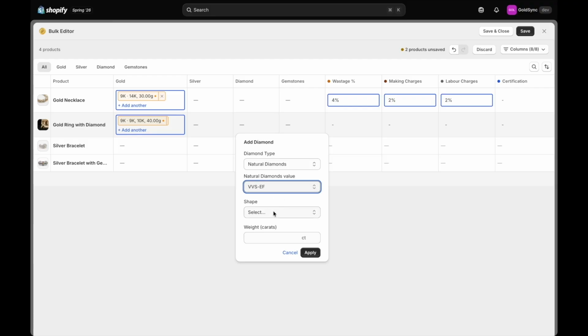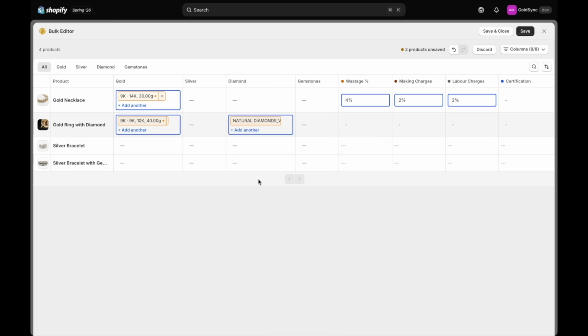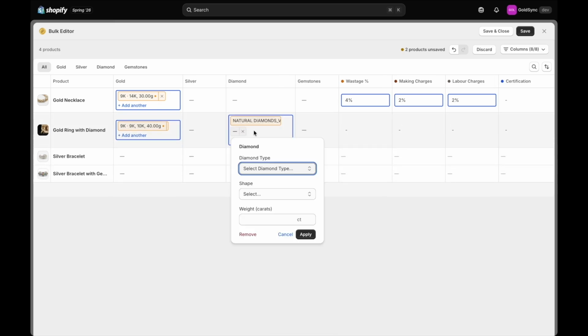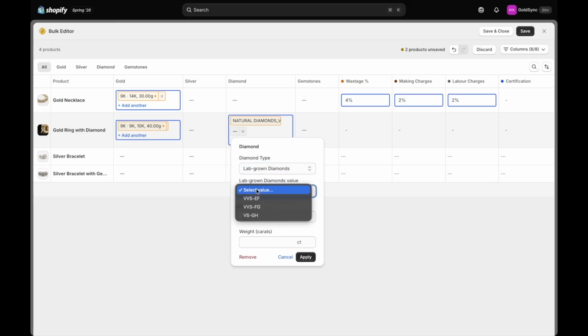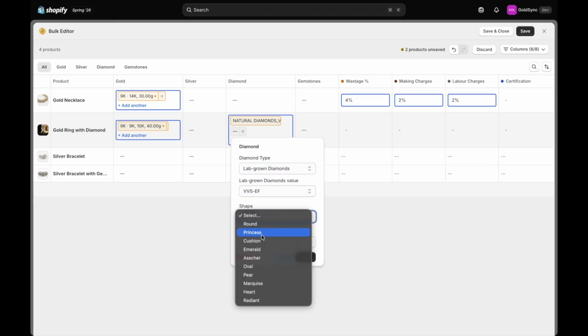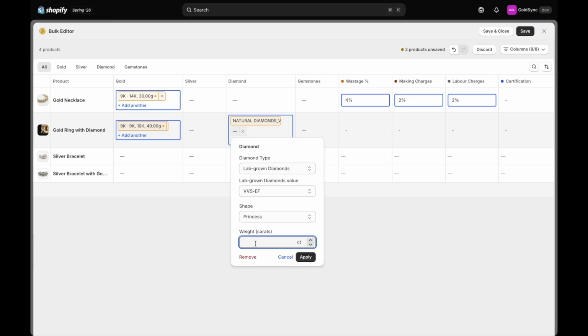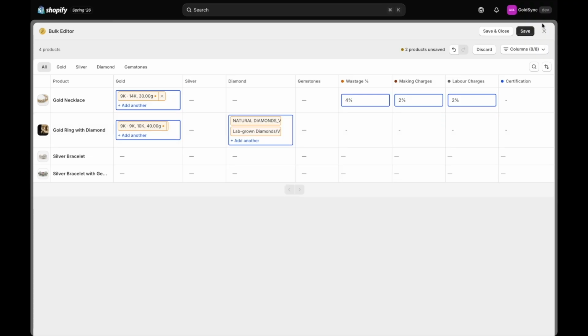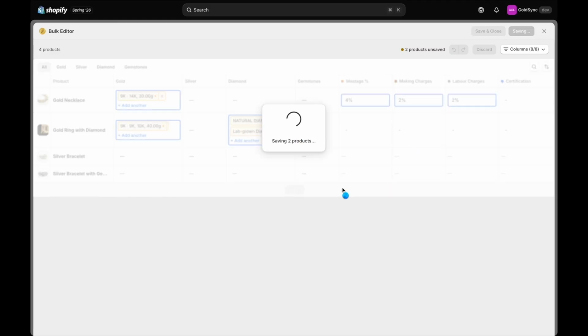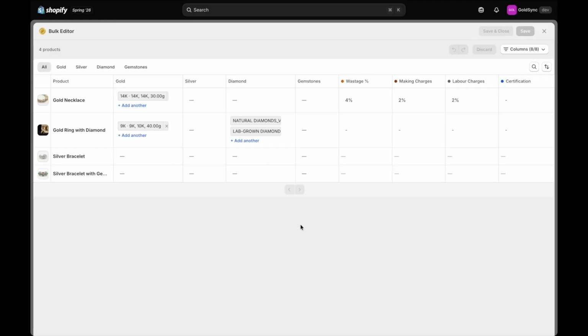So I have a VVS1, which is a shape of a round, and the carat is 2 carats, but there is one more lab grown diamond inside it. So what I'll do is I'll add and go to lab grown. I'll select the value of it. I'll select the shape of it, and I'll select the carats for it. That it's a 4 carat diamond. All right. Let's just save these two prices first. Right. So it's saved. I have not added any wastage percentages, anything in this second product.